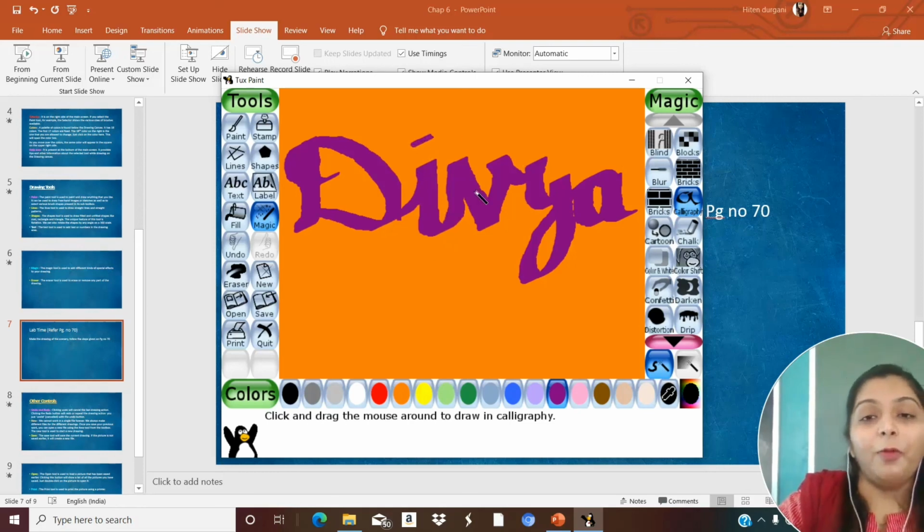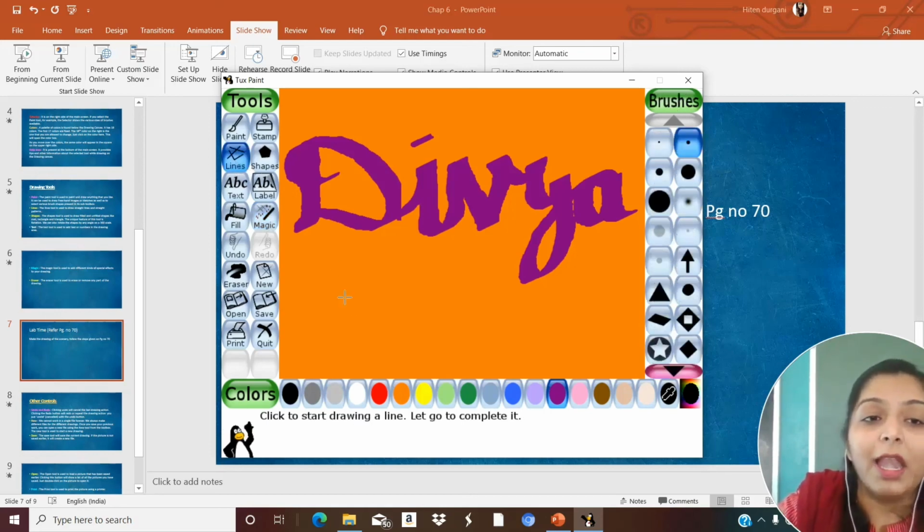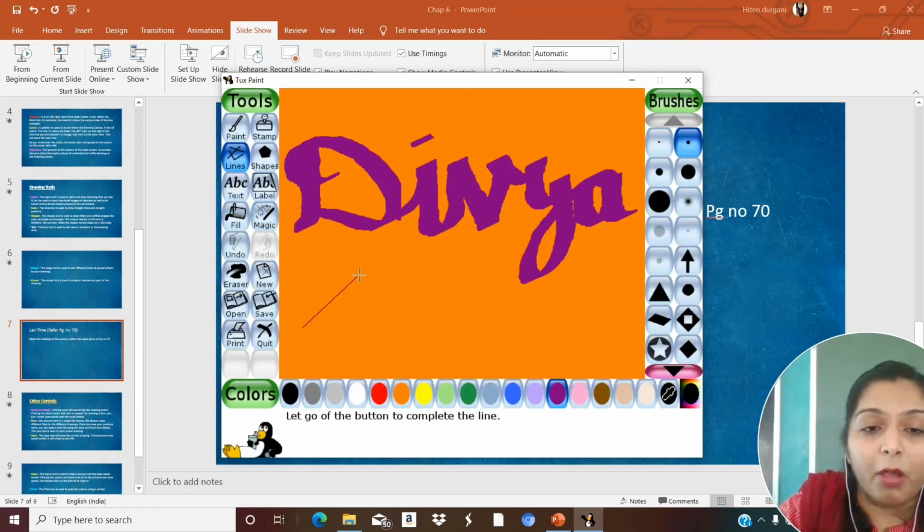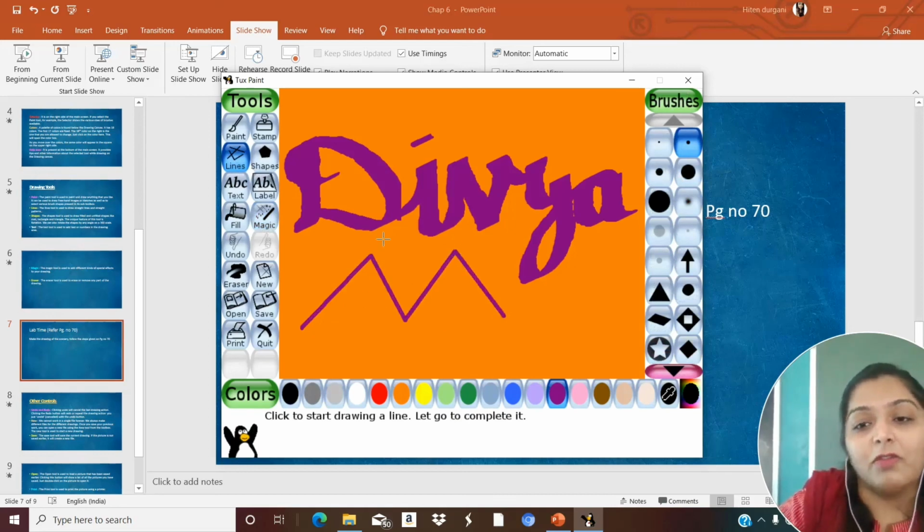Okay, I hope you understood this part of the video lesson very well. Now, you have to draw a scenery as a lab time, okay? You will refer to the textbook, okay? You will refer to the page number and steps are written there, okay? And you will draw it, okay? You will draw it in the Tux Paint using lines like this. You will draw the mountains like this, like this. See, you will draw the mountains like this. You will draw a circle like this of the sun and all the things. Clear?